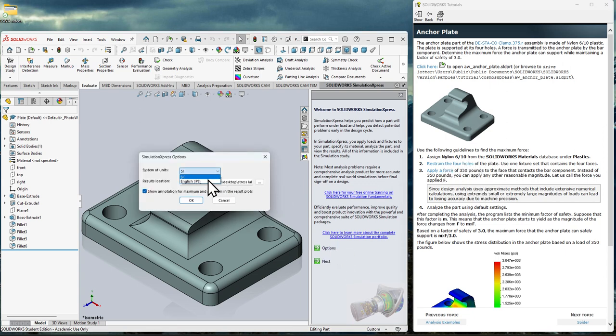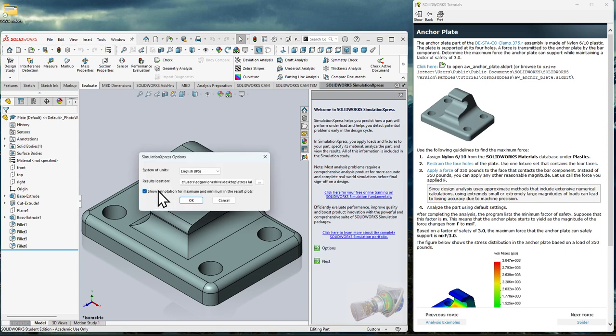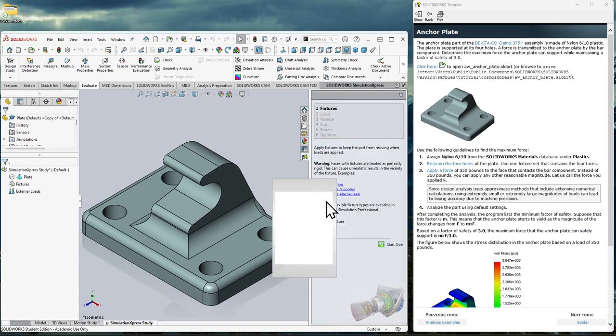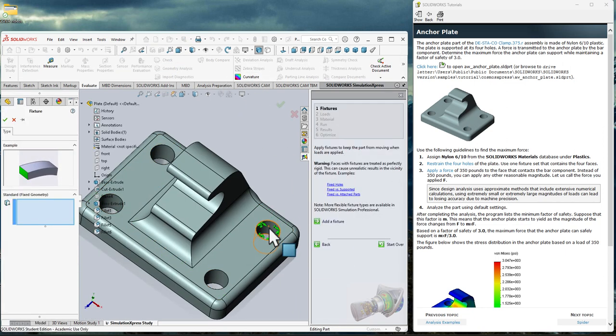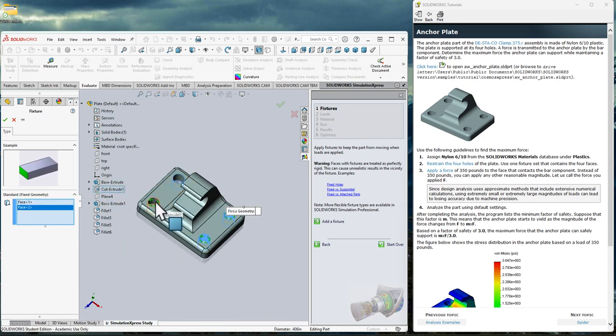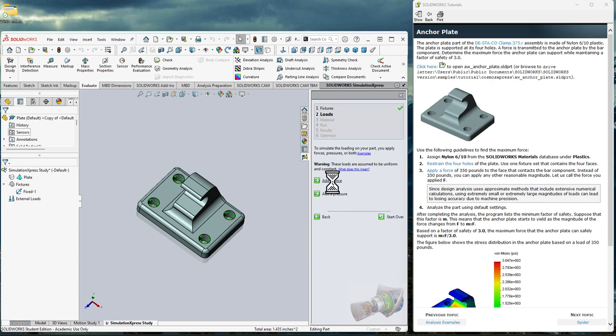350 pounds. So I know that's English units. So I hit OK, and it was saving it in a good spot. You also wanted to make sure that this box was still checked and that you're saving it in a correct spot. And I hit next, and I'm going to hit add a fixture. And it wants me to fix it at all 4 holes. So 1, 2, I'll get out of the way, design tree. 3, 4. I can hit check mark. So we're done there. Hit next, add a force.